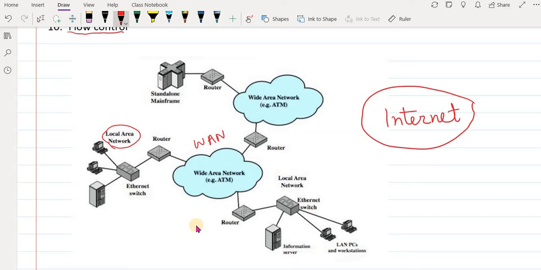So all these local area networks here are connected to a wide area network, and then the wide area network is connected to maybe a mainframe or some server with a router. So this is how your internet works. You have local area networks, and then wide area networks, and then the collection of all these, by using routers, makes the internet.